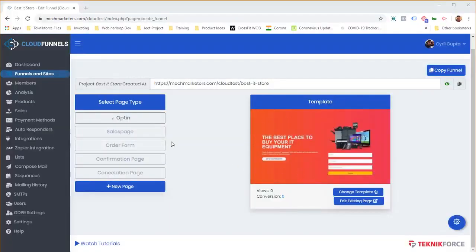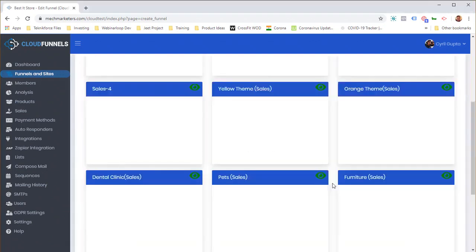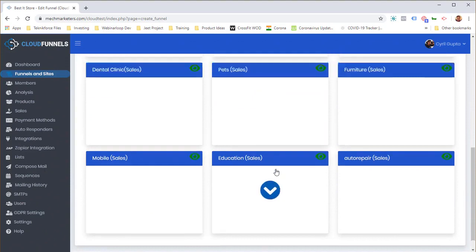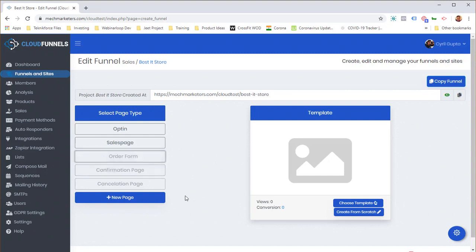The page is updated, and similarly, I can set up a sales page. I can click on Choose Template, and I will get a variety of sales page templates to choose from. So I've selected a sales page, and similarly I can select an order form, I can create an order form, I can create a confirmation page, and I can also create a cancellation page. So I can just set up all my pages very quickly. All the pages that I have finished would be darker in color, as you can see.